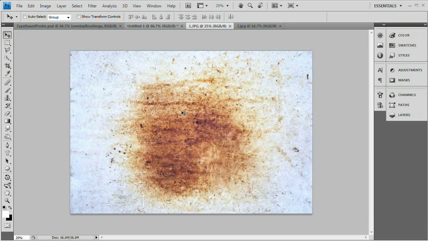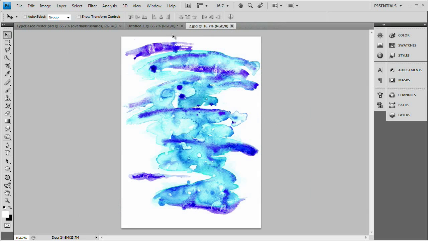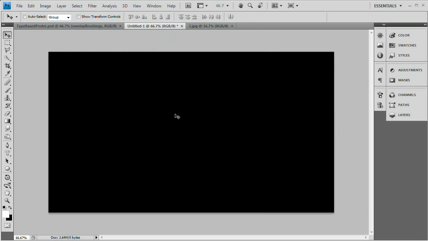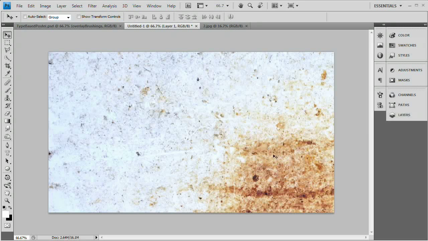So I'm going to go Command or Control A, which is going to select everything, then Command or Control C, which is going to copy. I can close this document now. I'm done with it. Come back to here, and I'm going to paste, Command or Control V. I'm going to paste it right in. As you can see, it's much larger than my document right now.